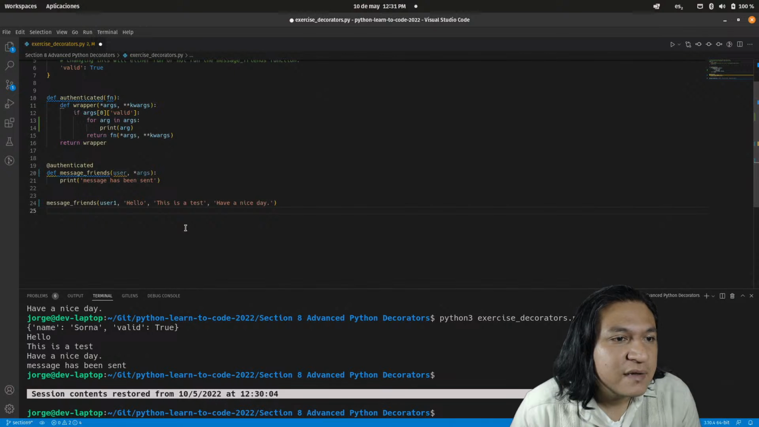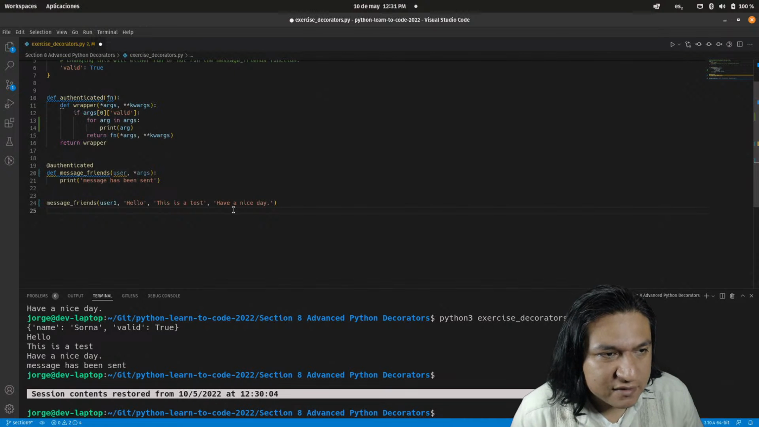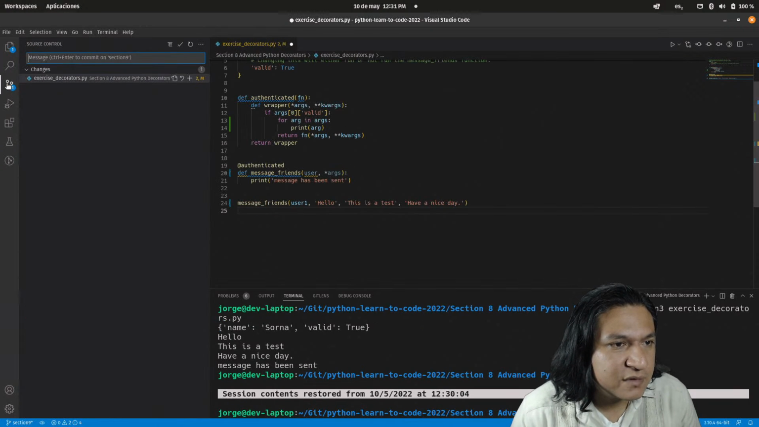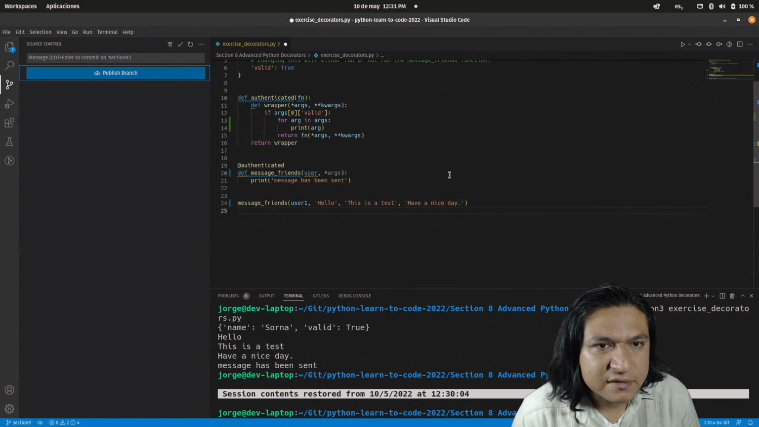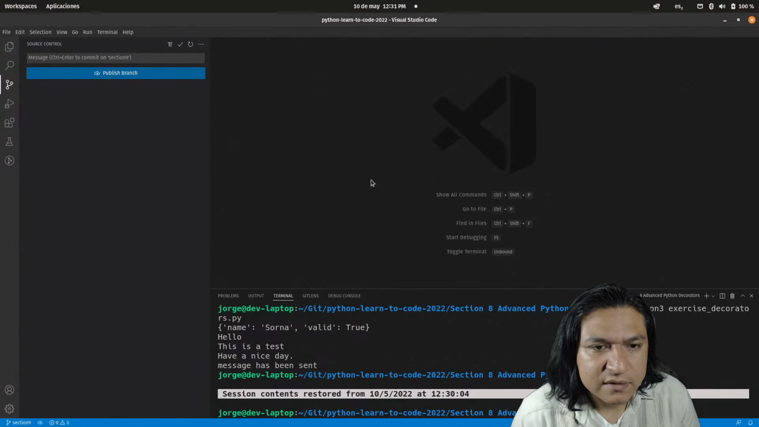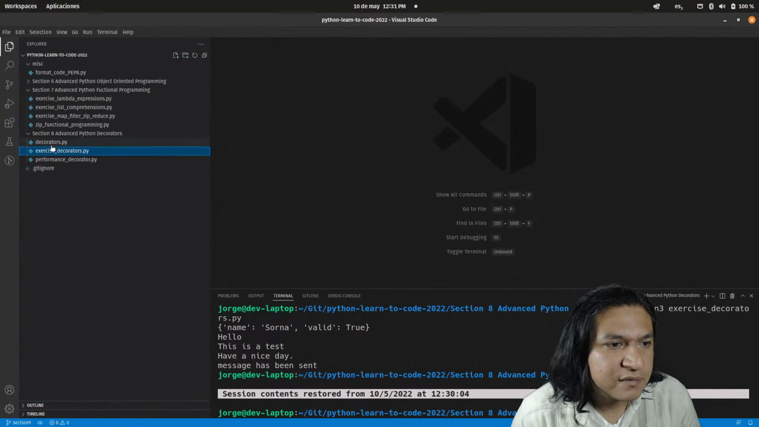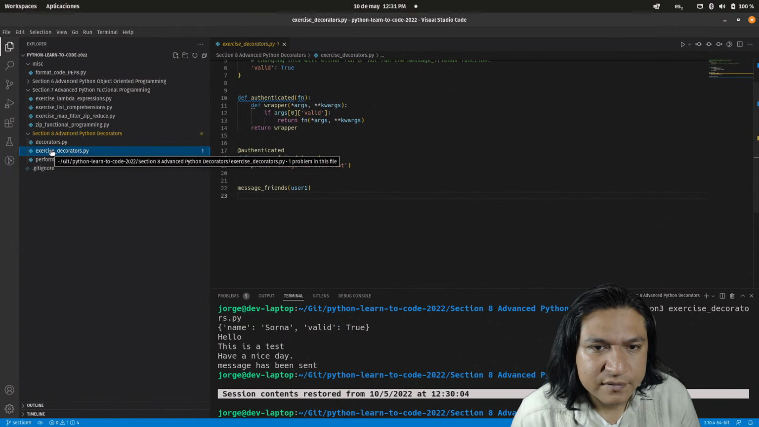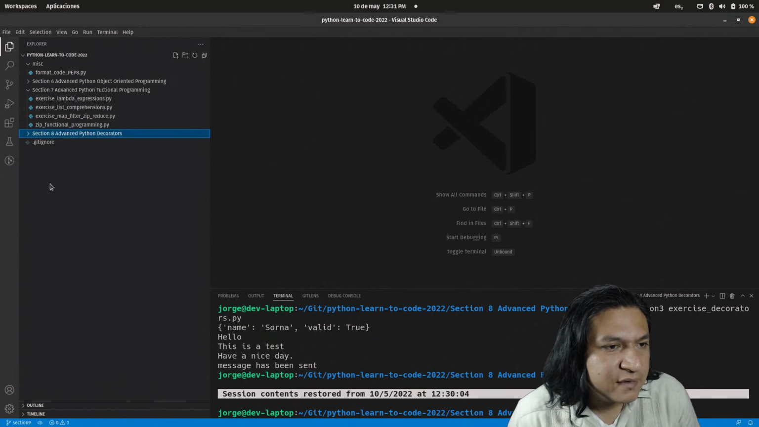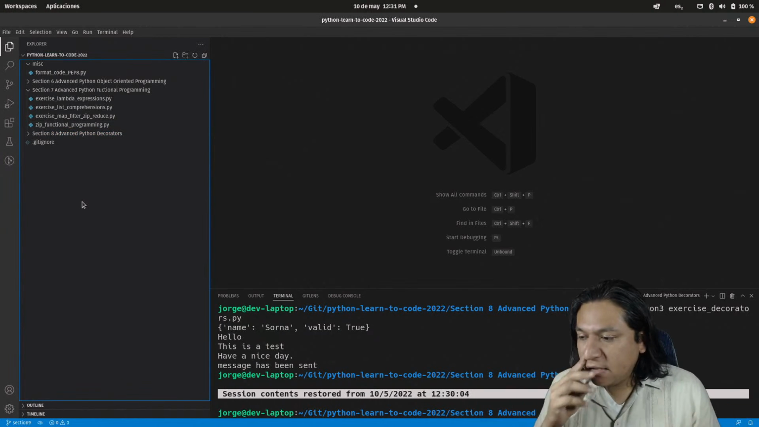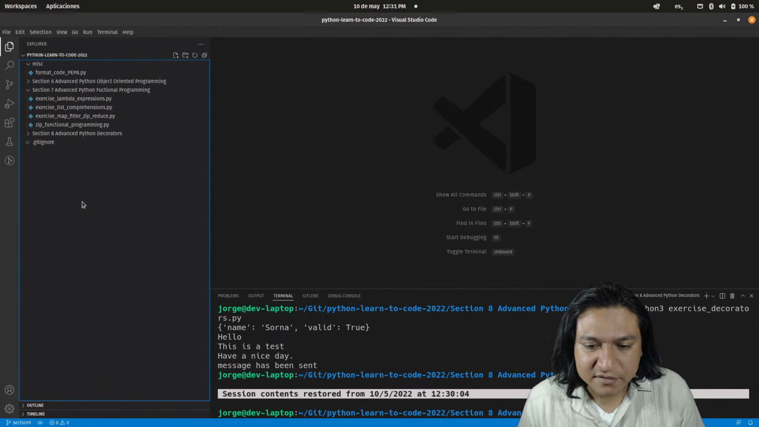Okay. Well, I'm not going to leave it like this, so I wonder if I can just discard the changes. Yeah, don't save. There we go. We have the original. Okay, the original is back. Never mind. Okay, so let's begin with section 9.